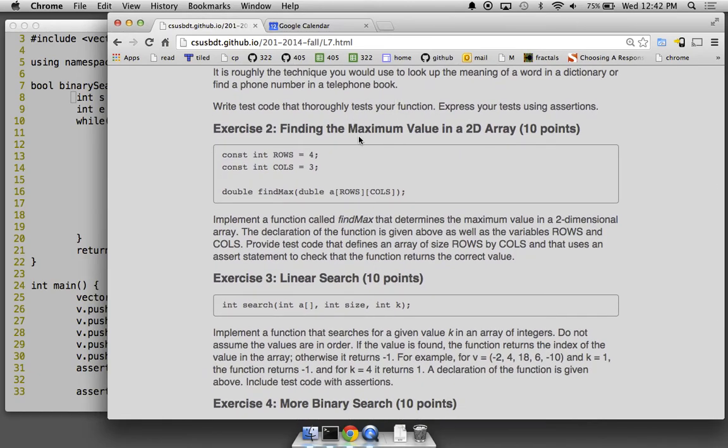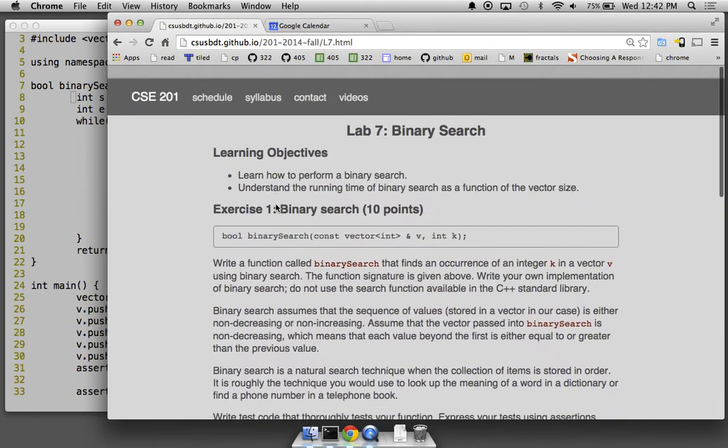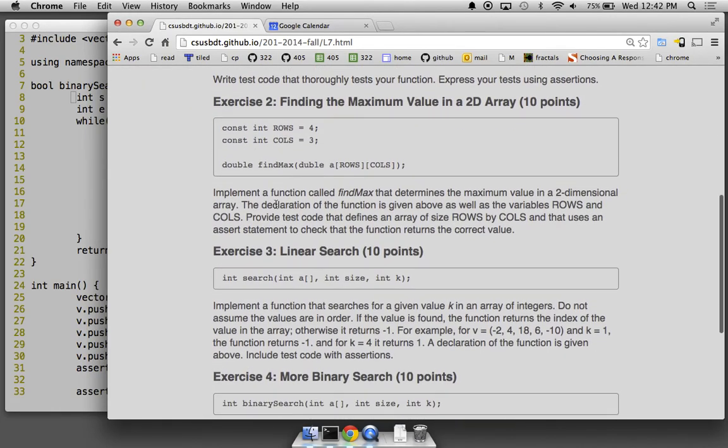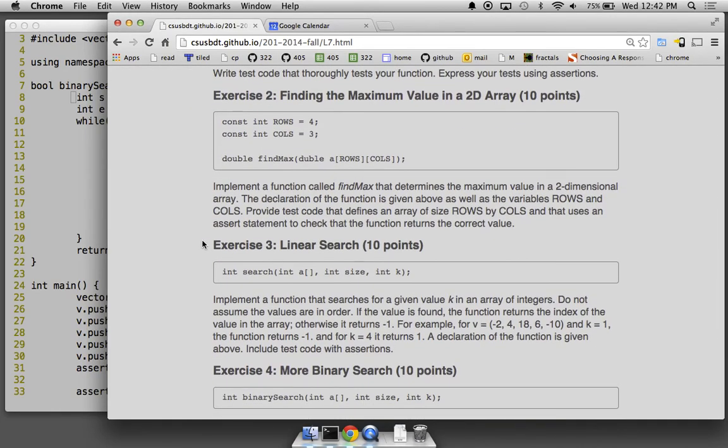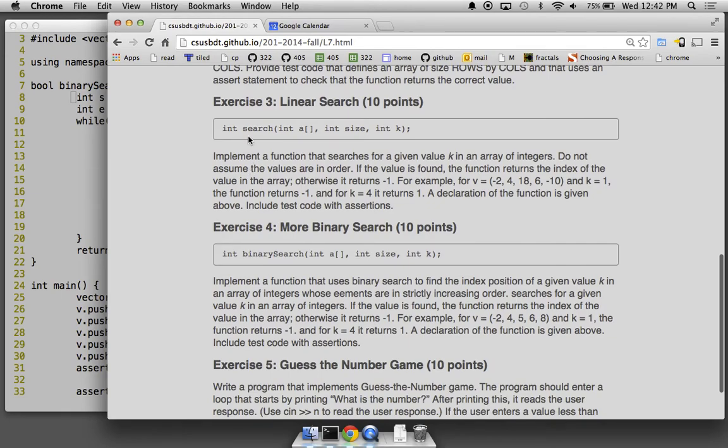How about this: finding the maximum value in a 2D array? What is this stuff anyway? This lab is binary search. Finding the maximum value in a 2D array. He said it's easy. Let him do it. This one is easy, yeah. Oh, here's a linear search.